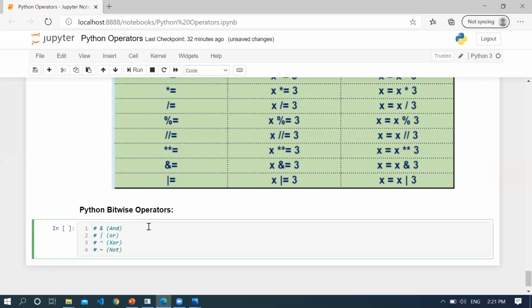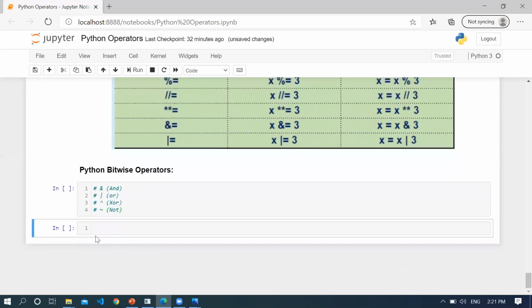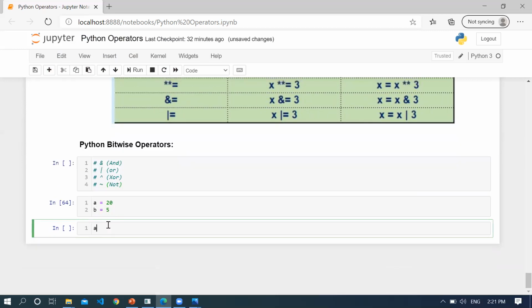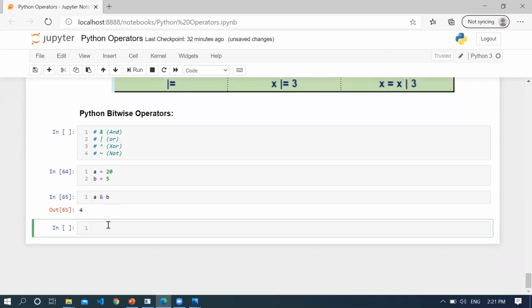These operators are basically used in setting or shifting the binary values. I am giving you an example, or you can explore by yourself as well. For example, let's say I am taking A equal to 20 and B equal to 5. Then if I'm using A bitwise AND B, what would be the answer? It is giving me 4.